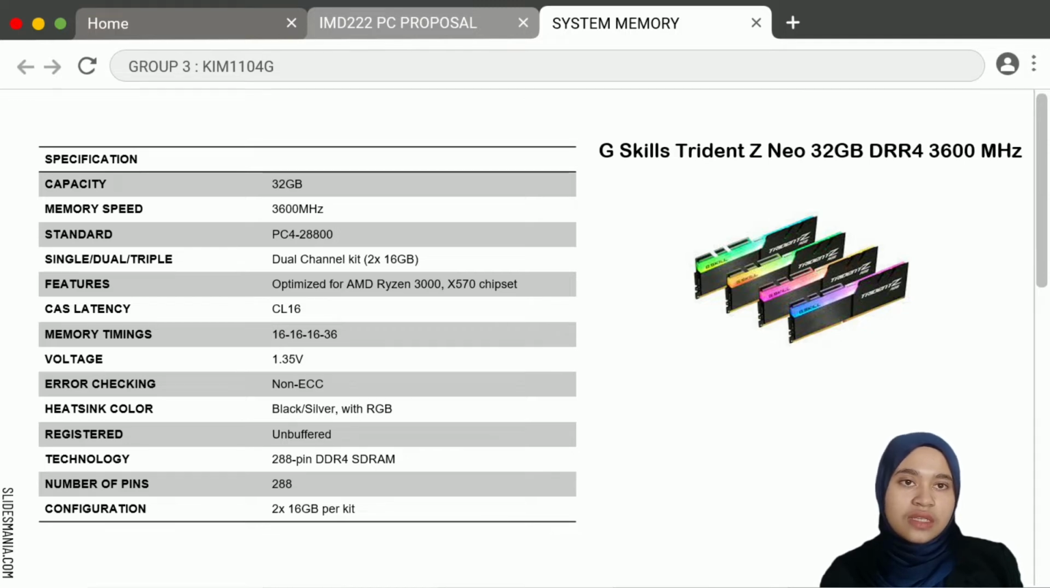Memory timing 16-16-16-36, voltage 1.35 voltage, heatsink color black, silver with RGB. Okay, number of pin 288, configuration 2x16 GB per kit.